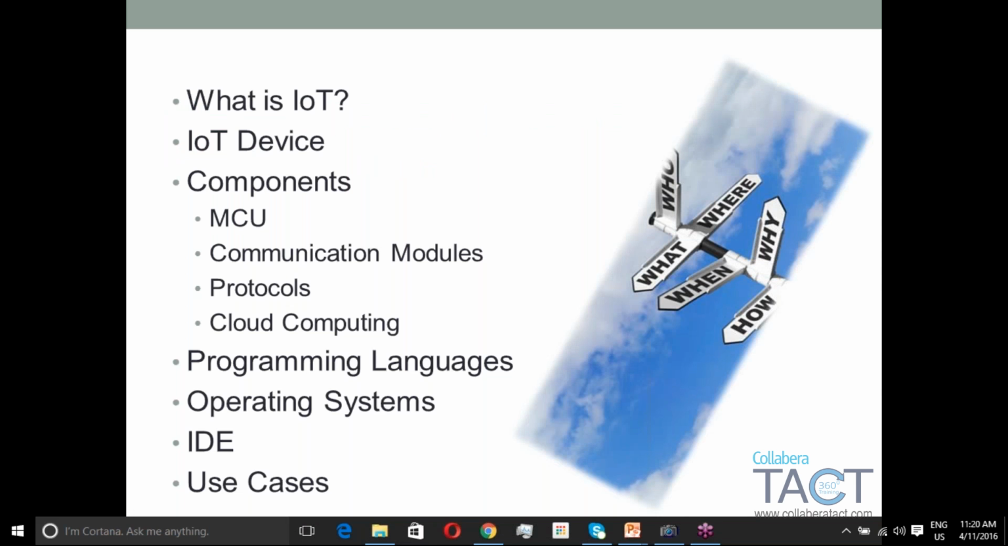So what we are going to discuss today is what is IoT, the different types of IoT devices, the components that we use to design IoT devices like microcontroller units, communication modules, and the protocols that we need to implement in the IoT devices to enable them to talk to each other. Connecting the IoT devices to the cloud so that we can capture the sensor data and upload it to the cloud for further analyzing it and deriving the results out of it, to help businesses run efficiently.